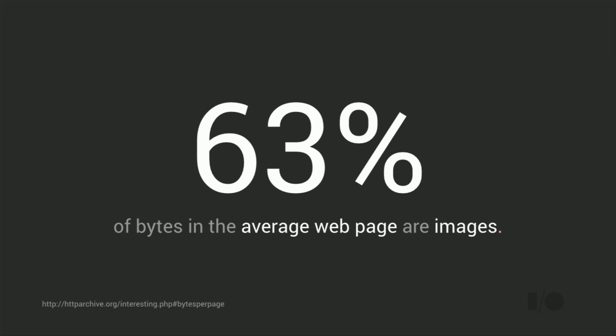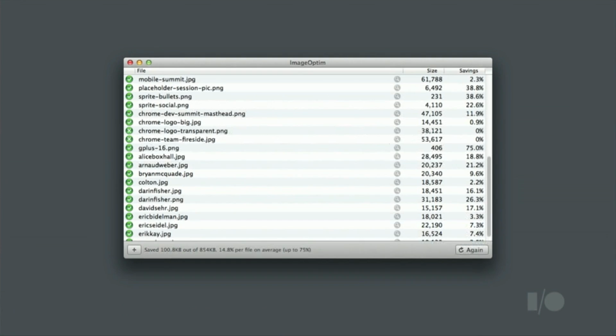63%, according to HTTP Archive. That's the percentage of bytes in the average web page that is over images. So it represents this huge surface area of optimization that we can go after as well. Easiest way I know, if you have this problem, is just drag them onto ImageOptim, if you're on a Mac. There are equivalents for Windows, I'm sure. And it will go through, crush the images down, spit them out, and you're way better.